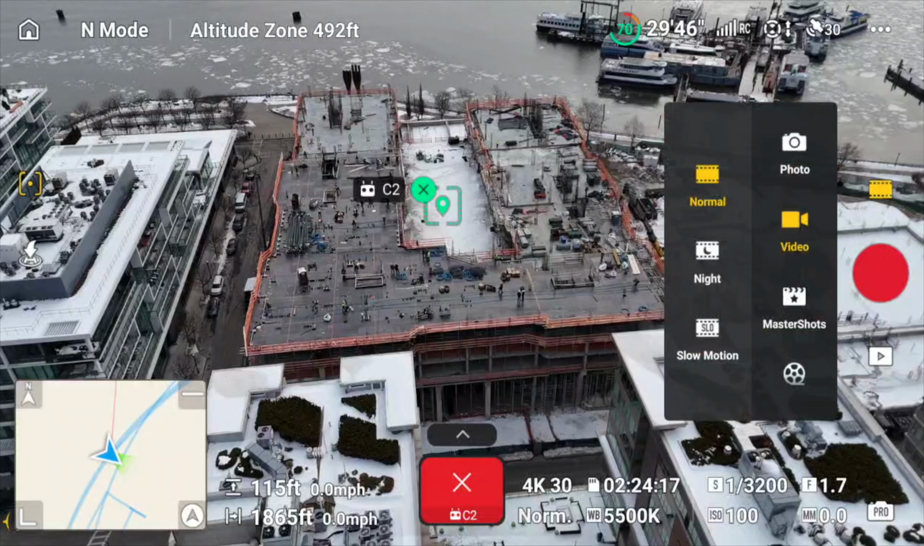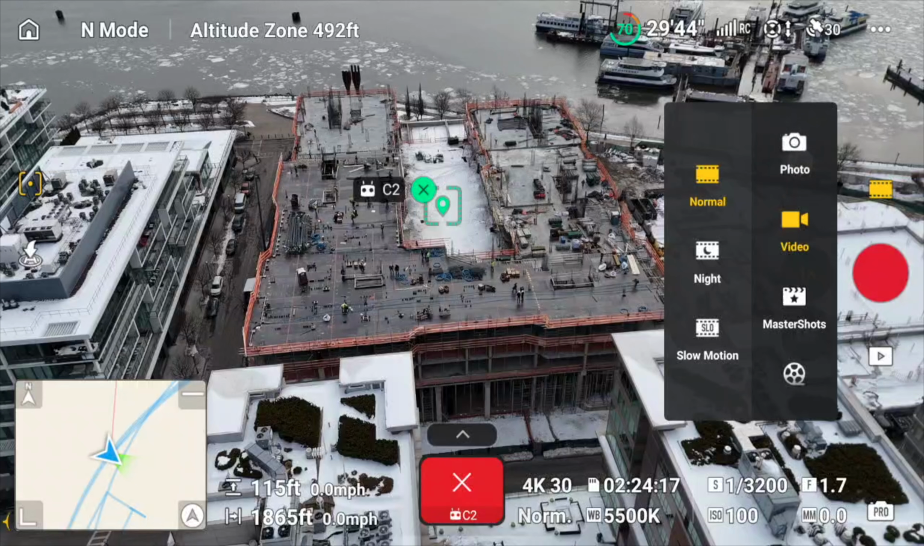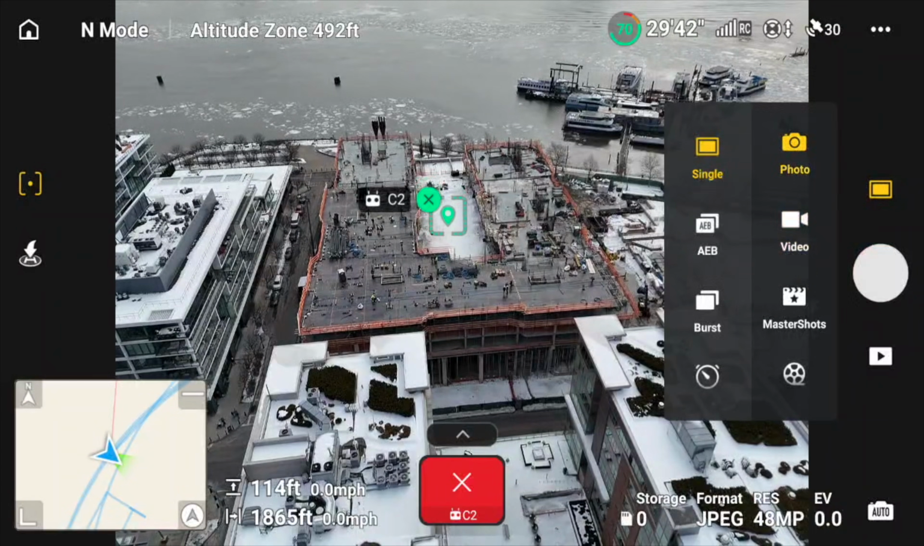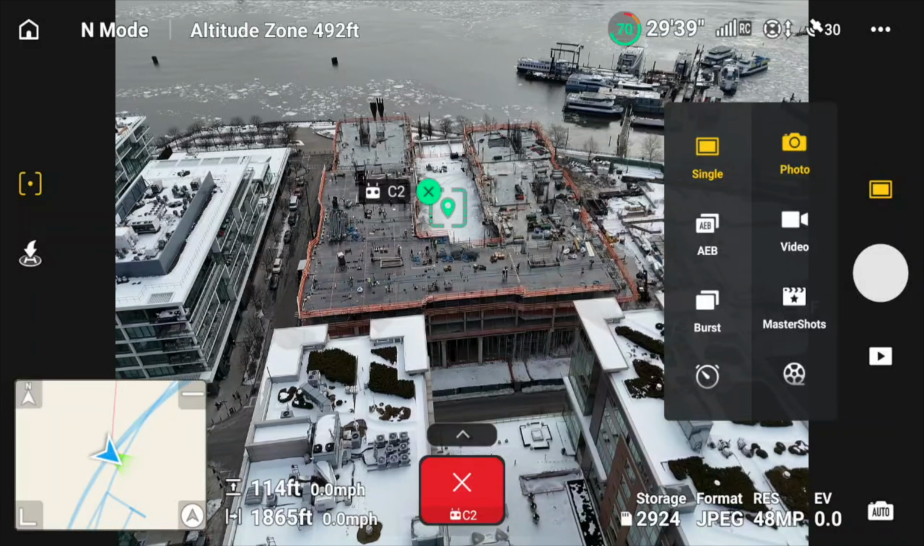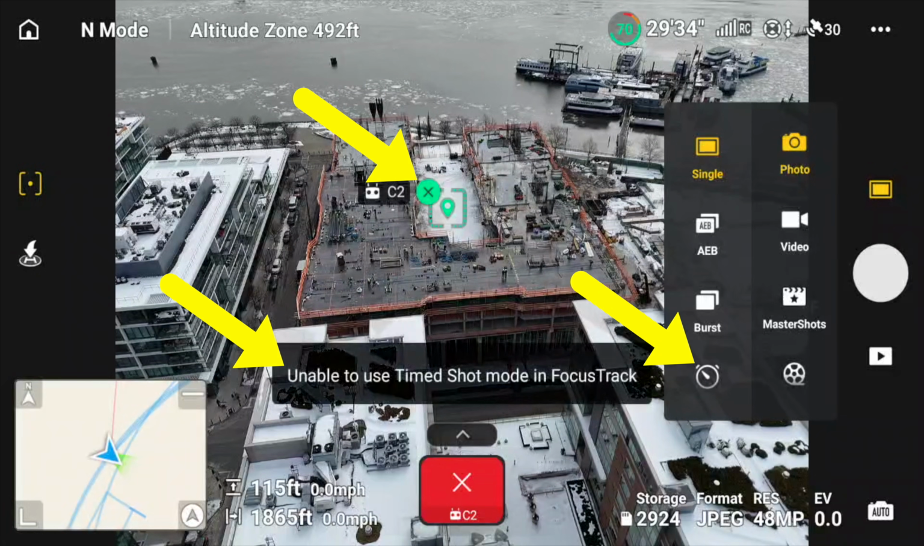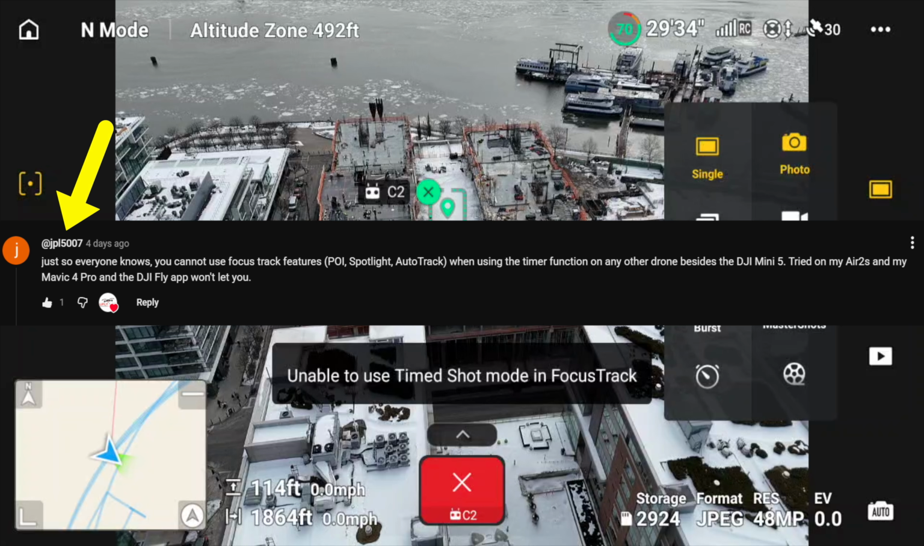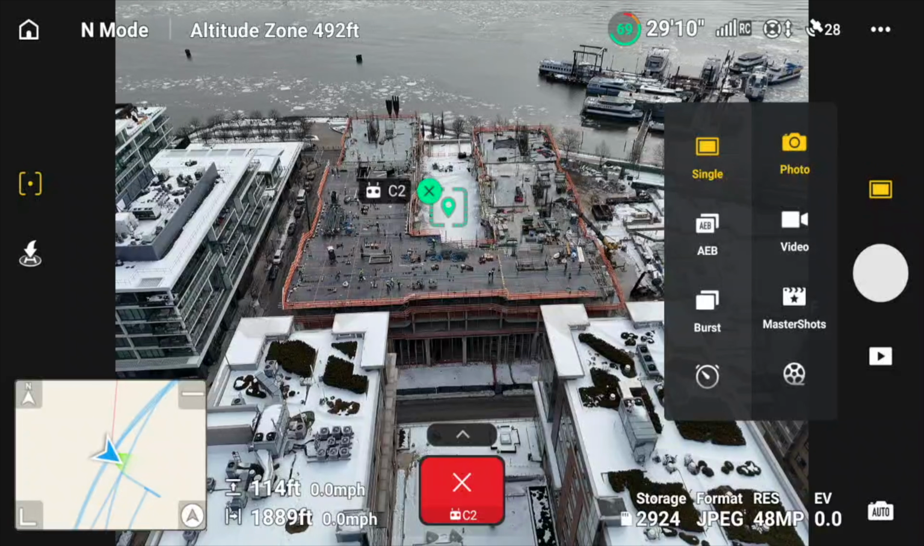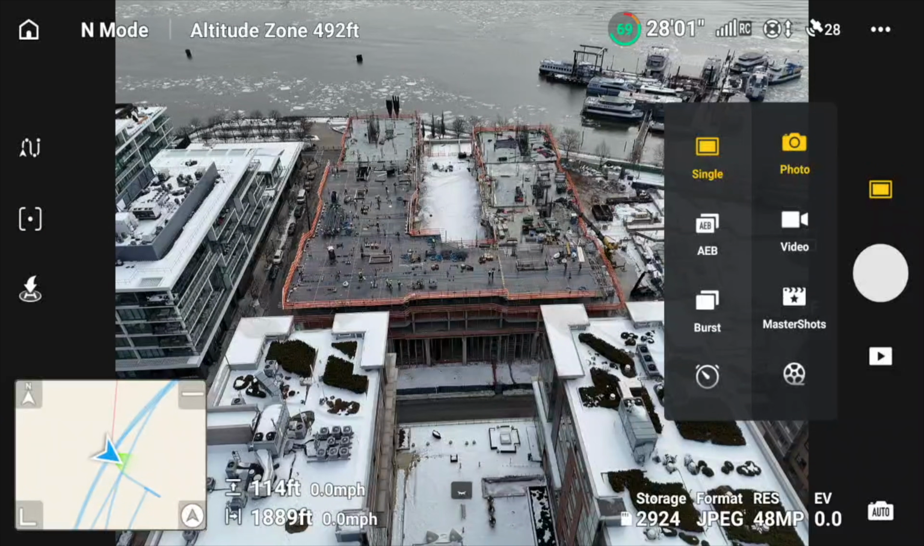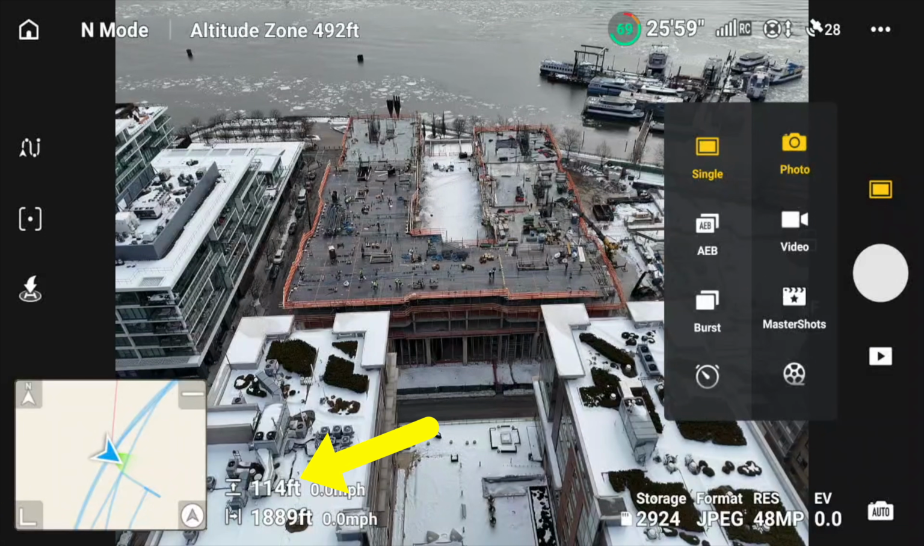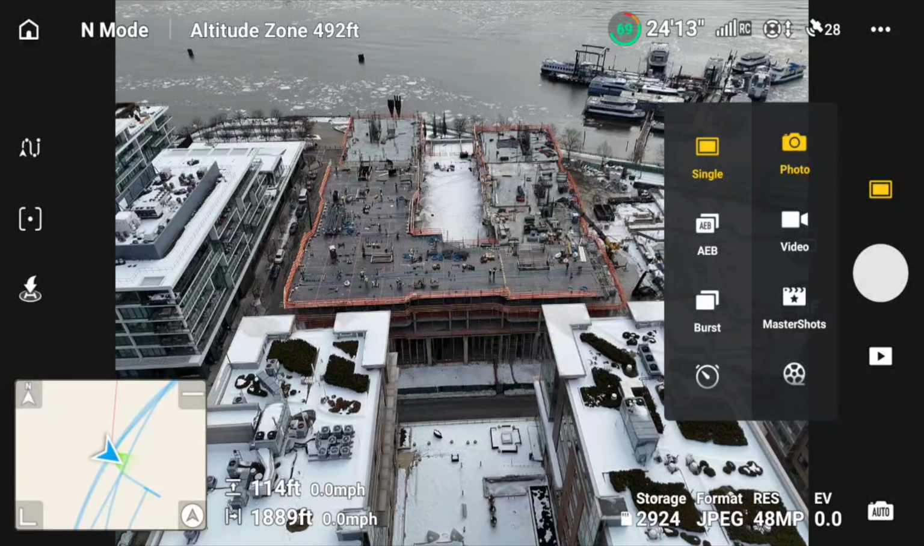One important thing you should know about the DJI Mini 4 Pro is that you cannot use Active Track, Spotlight, or Point of Interest together with the Timeshot option, like you can on the DJI Mini 5 Pro. This limitation was also pointed out in the comments by JPL 507, as you can see here. To work around this limitation, the first thing we're going to do is turn Active Track off. We already know the altitude we need to be at, so that part is taken care of.